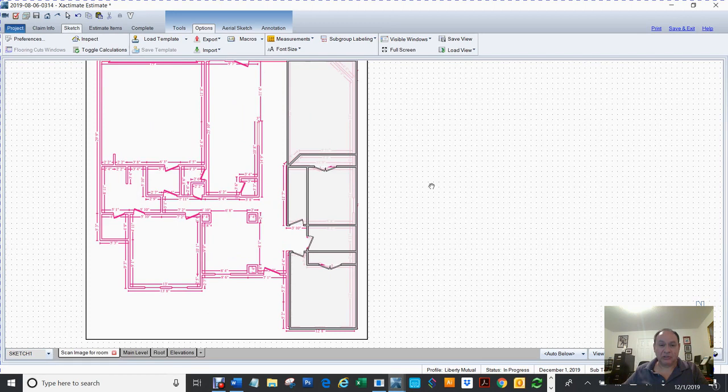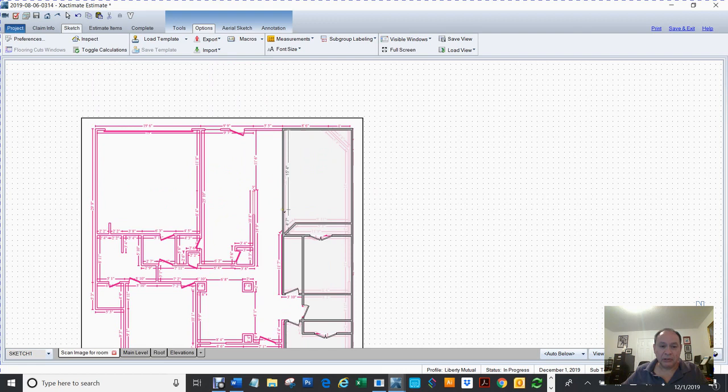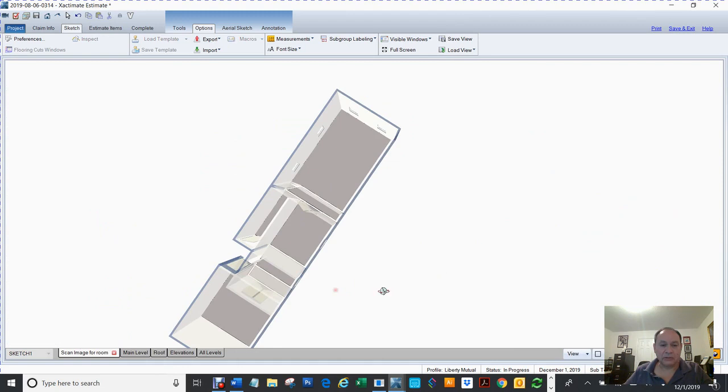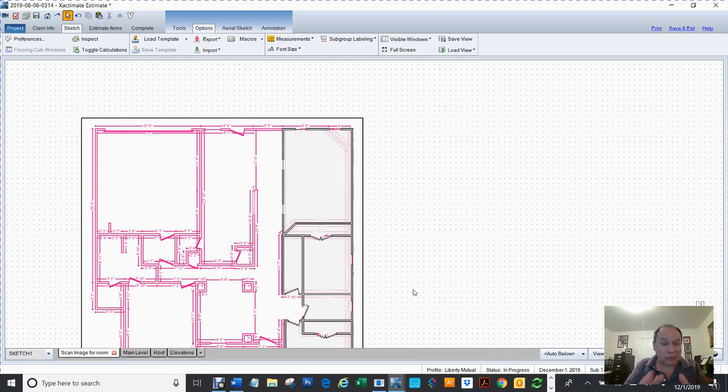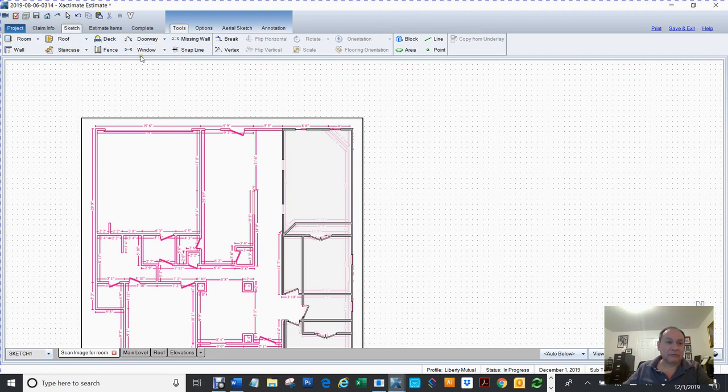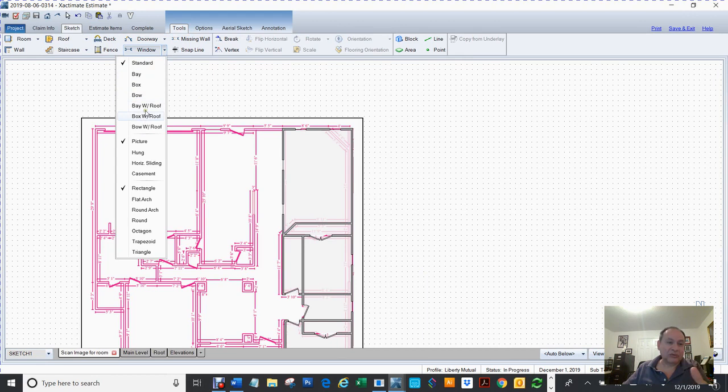So watch this. I'm going to hit window, hit my control key, do a few windows, and I'll randomly put them in there. So I'm going to escape, hit 3D so you can see what those windows look like. You see that? Okay, so now at this point, any window that I draw is going to get that setting, unless I go into my tools and manually change it, like for instance if I want a bay window or a box window, whatever I want.